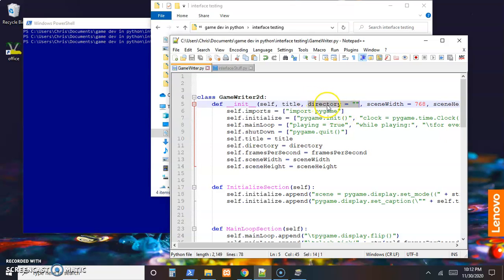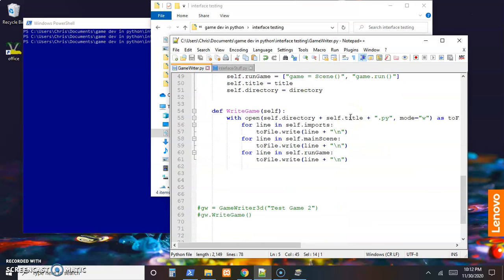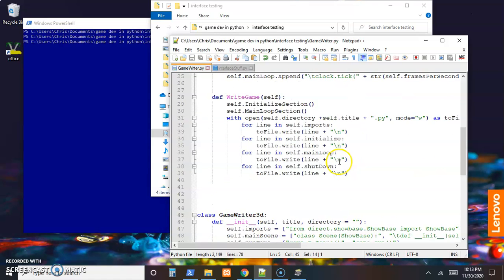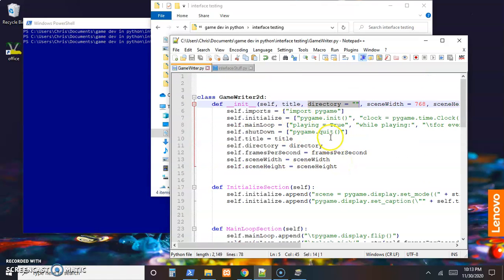At some point, I noticed I forgot to set up an attribute for the directory where we're going to write the game. And not sure how I overlooked that one. That's kind of a big deal with writing the files. We need to know where to write it. So by default, it just goes to a blank string, so it writes to the folder it's in. But otherwise, yeah, that's kind of important.